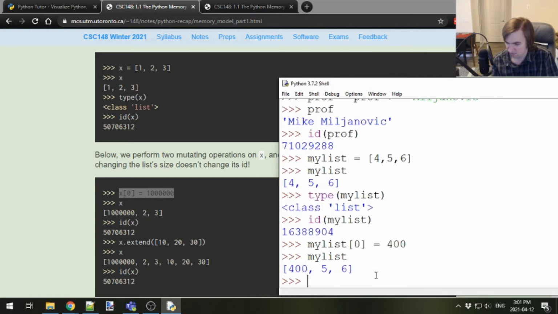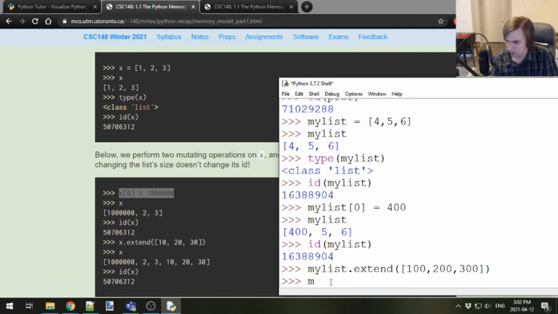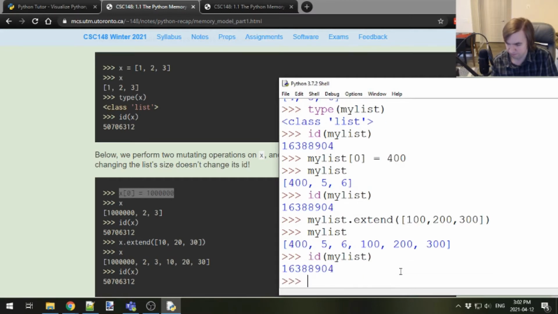So my list is now 400, 5, 6. What's the ID of my list? Interesting. Before, when we changed our variables, the IDs also changed. Here the ID has not changed. It stayed the same. What if I extend my list? I'll do my list dot extend, and we're gonna add some stuff onto it, 100, 200, 300, just for fun. What's my list now? Well, it's got lots of values in it. What's the ID of my list? Still the exact same thing. No matter what we're doing to change this list, the ID of my list still stays exactly as it was when I first set it up.